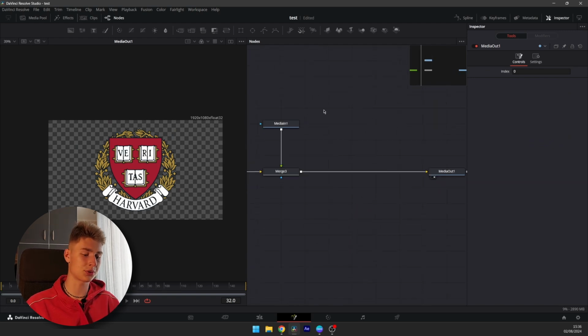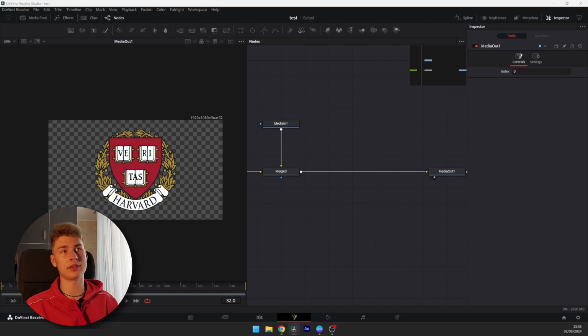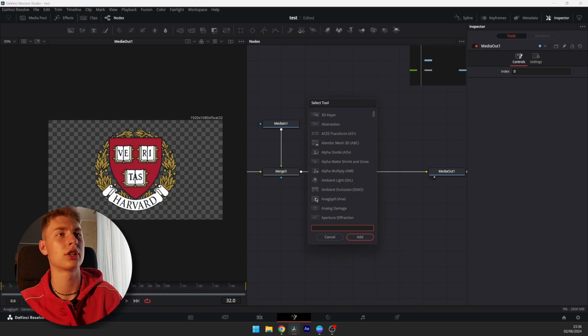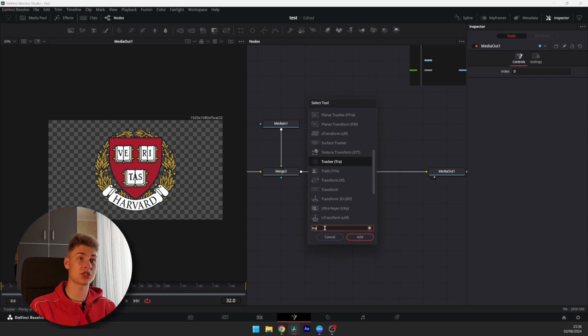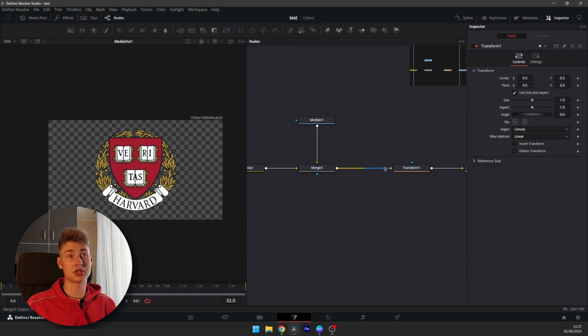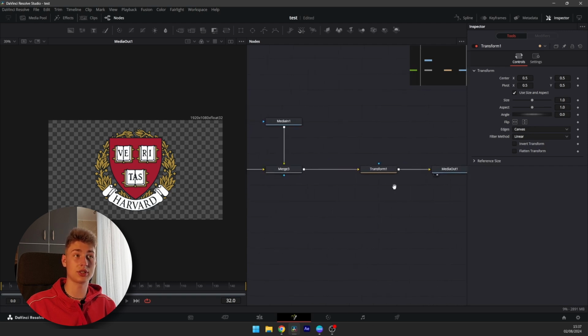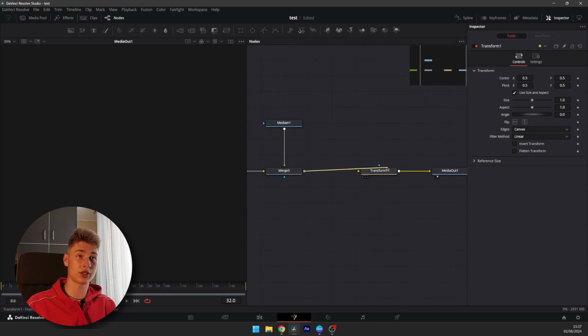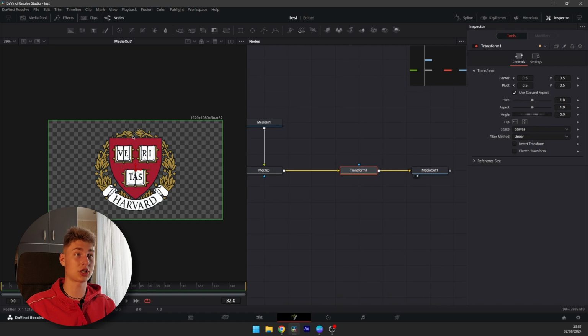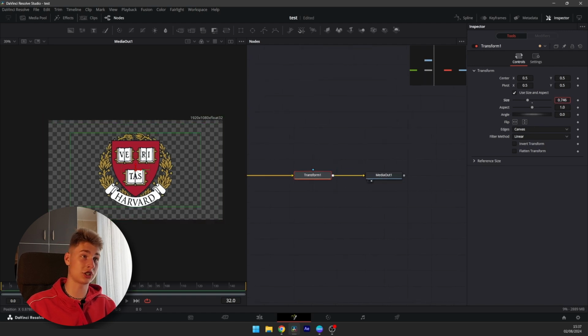So what you want to do is press Control Space, and then there will be a search tool, which will look like that. What we want to do is search Transform, for example, press Enter, and it will be there. Try to put it like there. Just make sure it's the yellow thingy, not the blue thingy, so it actually shows the output and everything, so you can adjust.